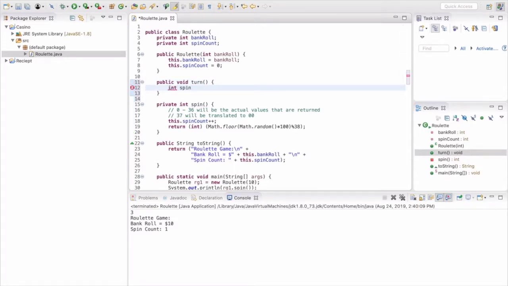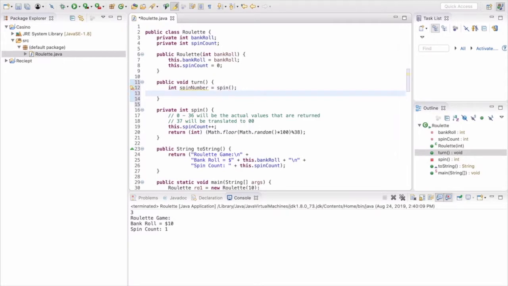So now we want to create a method that is going to handle a turn. Spin is great, but you as the person playing roulette aren't going to come to the table and actually do the spin. You'll create a bet and put chips on the table, but you're not actually doing the spin. You have no control of that. That is completely the randomness of the game. So in turn, we're going to have that spin number get saved into the spin number variable, so we can do some stuff with it.